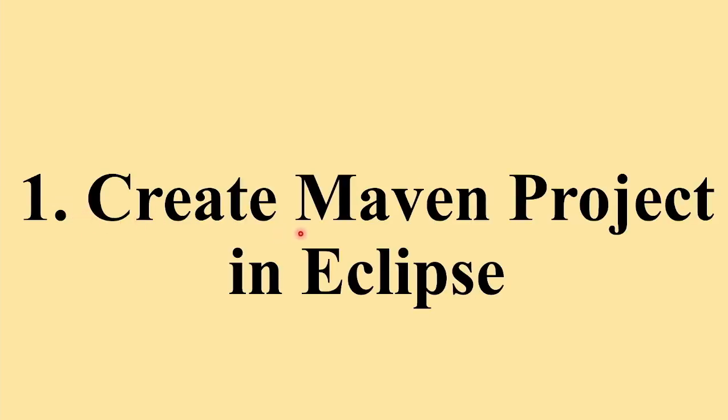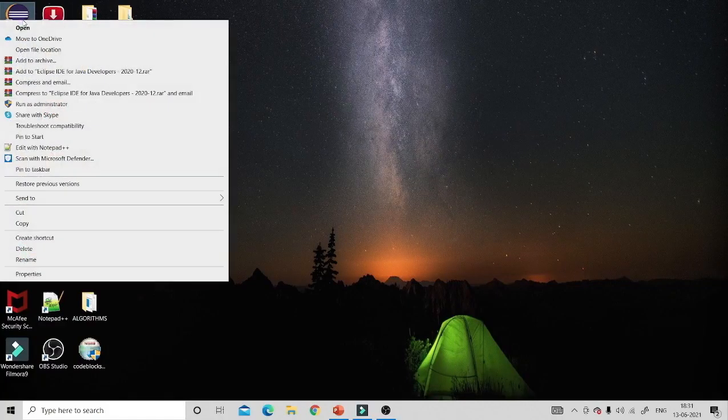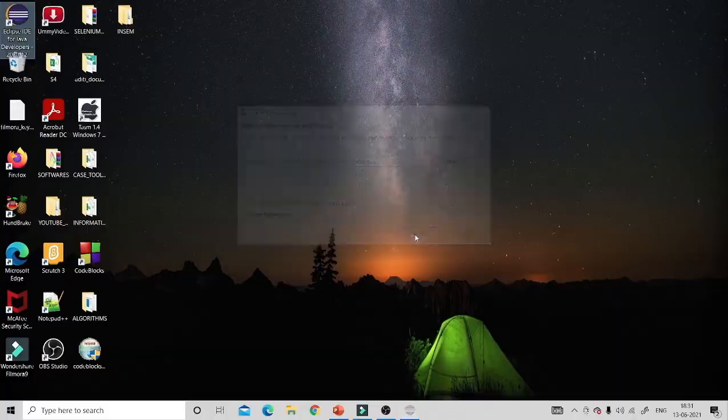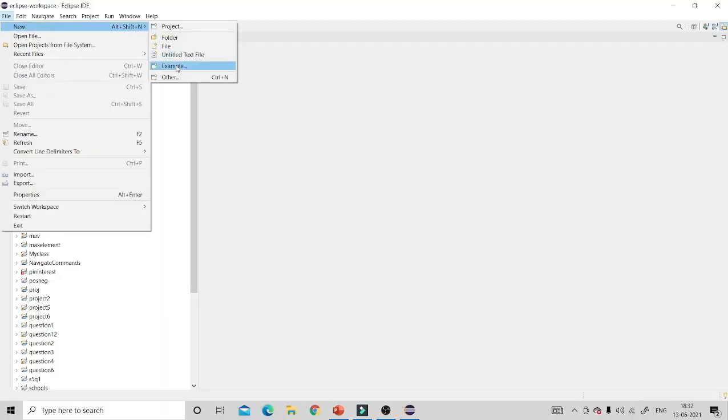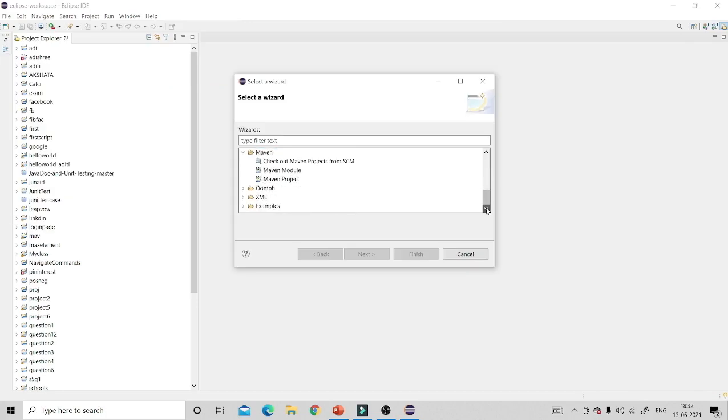So first we'll create Maven project in Eclipse. So go to Eclipse, right click and open, say launch. So your Eclipse will get open. So go to file, new, go to other, scroll down, you will see over here Maven. So click on that Maven. You can see the Maven project. Click on Maven project, say next.